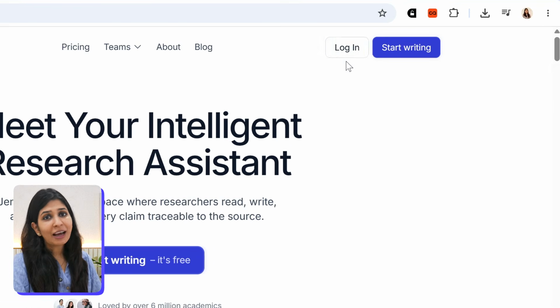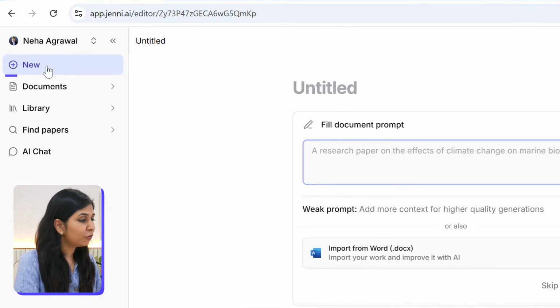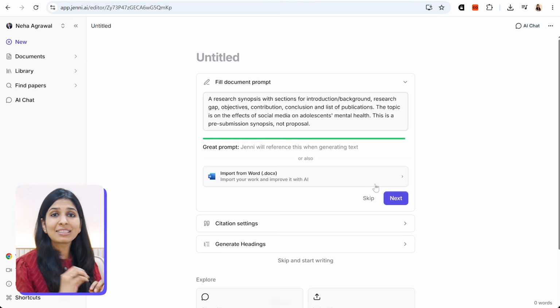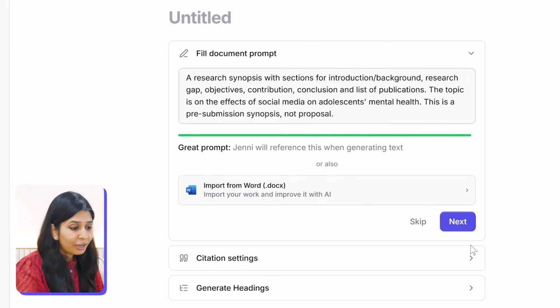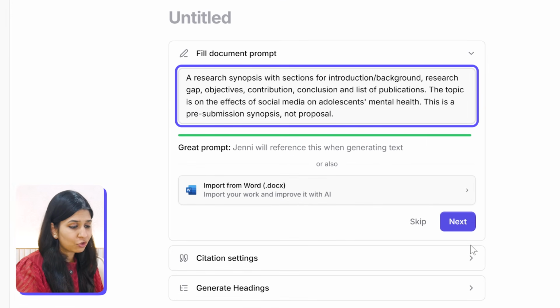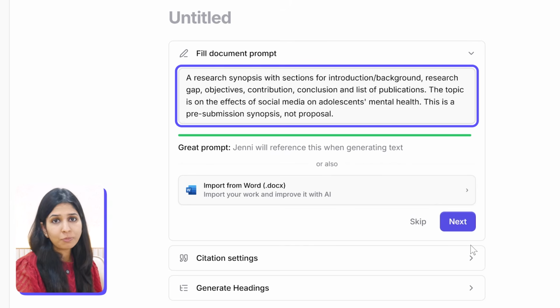Now let me show you step by step how you can use Jenny. So here I am on Jenny. I've logged into my account and I start with a fresh new document. So this is the exact prompt I'm going to type. I am working on a research synopsis with sections for introduction, background, objectives, contribution, conclusion, and list of publications. The topic is on the effect of social media on adolescent mental health. This is a pre-submission synopsis, not a proposal.